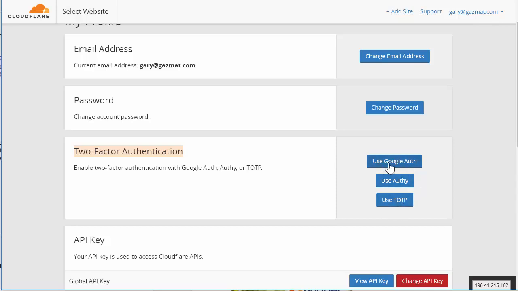The simplest option is to use Google Auth. I also use Authy across a lot of my sites, but for this tutorial I'm going to show you how to use the very popular Google Auth app. So what you need to do first of all is go to your phone, whether it be Android or iPhone, and that's the key to this whole process, and download an app called Google Authenticator. So I'll give you a second to do that now.